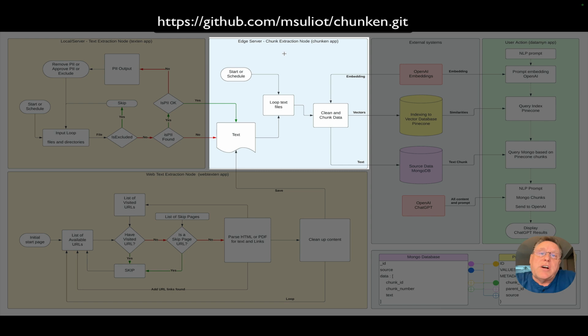All right, so this is the chunking, chunk extraction node. This is the one that runs on your edge server that will take the text files outputted from the text extraction node or the web text extraction node, use that as input to create and clean out the information, and put it into chunks that we're able to use in our vector database and Mongo.